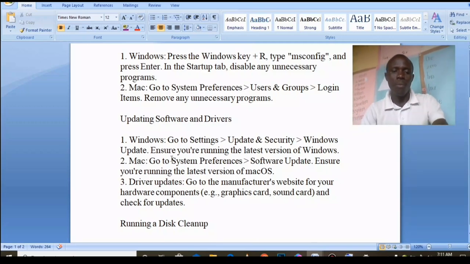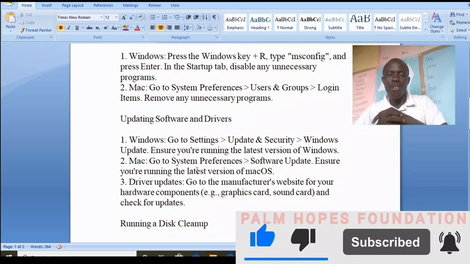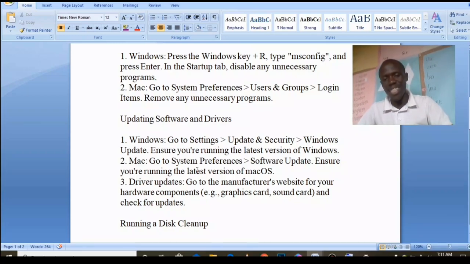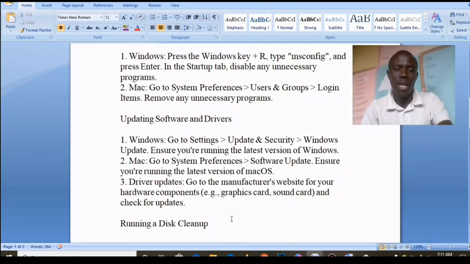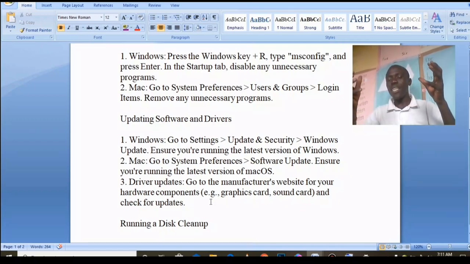Then we have number two, Mac. On Macintosh, you go to System Preferences, Software Update, and ensure you are running the latest version of the Mac operating system. Then for driver updates, go to the manufacturer's website for your hardware components, for example graphic cards and sound cards, and check for updates. Sometimes the manufacturer's websites are found on the device, under the device name.